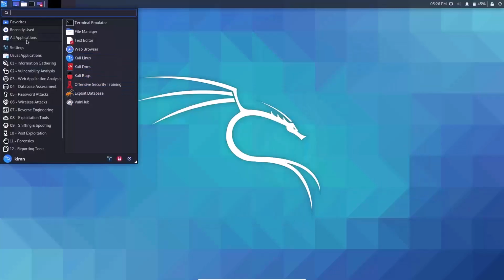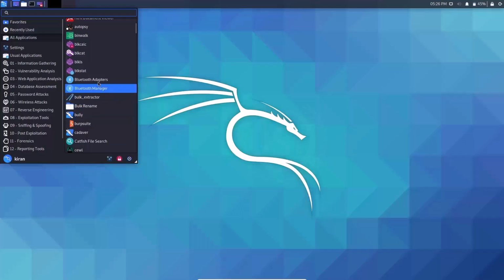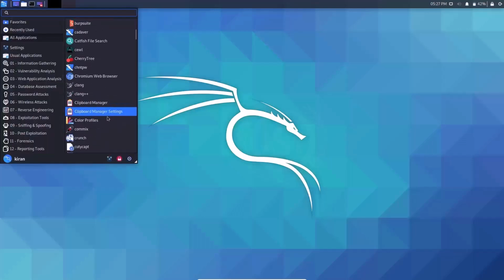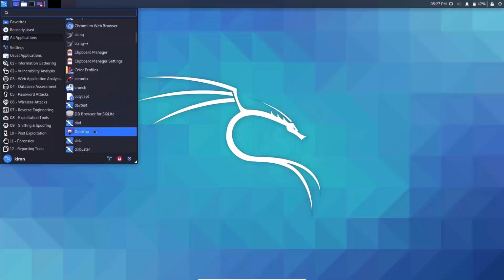Under all applications, we have Bluetooth adapters, Bluetooth manager, bulk rename. We will go through all these options when the time comes. This is just, as said, an overview of the operating system itself. And here is the desktop.